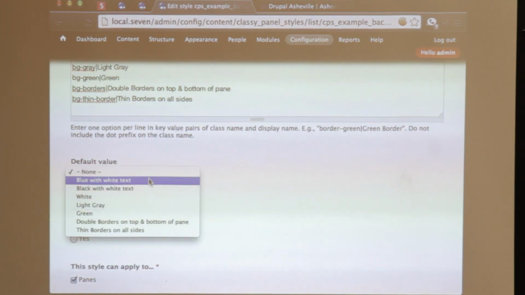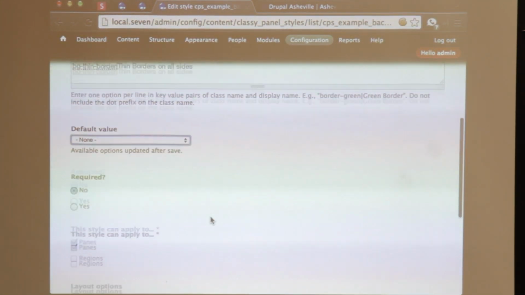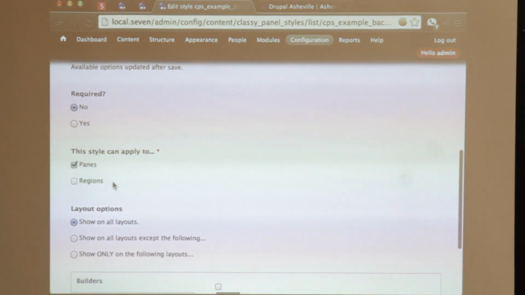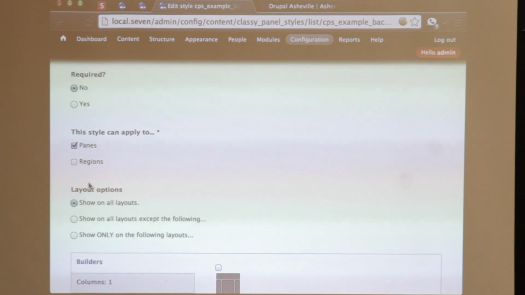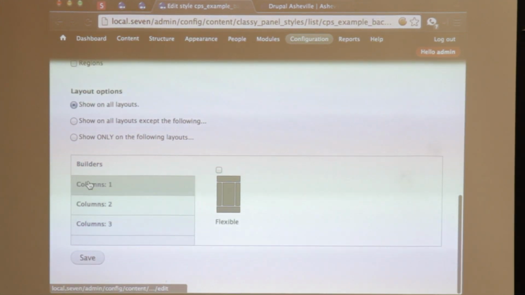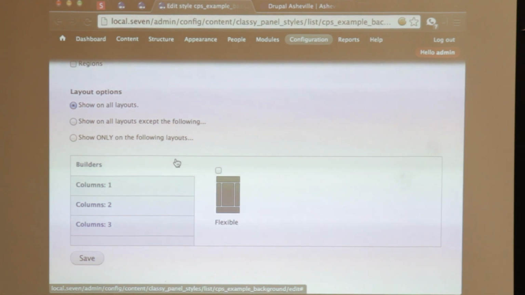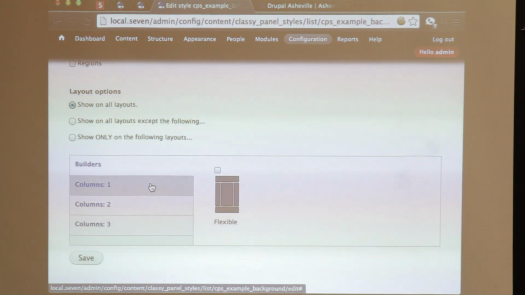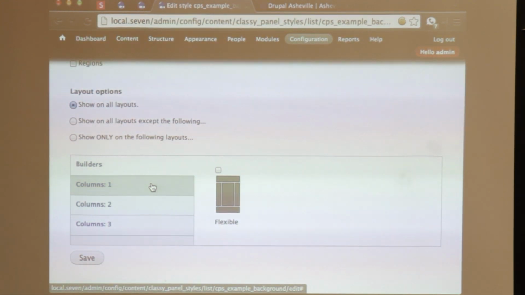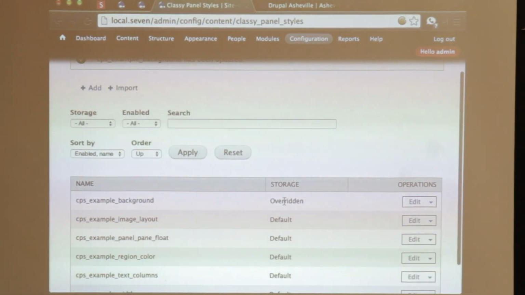You can set a default value for what it should come up with when it's selected. You can make it required or not. You can specify whether it gets shown on only regions, only panes, or both. In this case, we only want them to choose background colors on panes. And then you can also choose on which layouts this option becomes available. So if you only wanted this option to be available on the homepage layout or on a certain section of your site, you could restrict it to only that page, or make sure it doesn't show up on that page because it wouldn't look right. If we save this, now it's saying overridden.